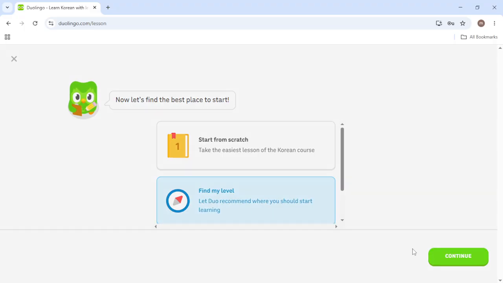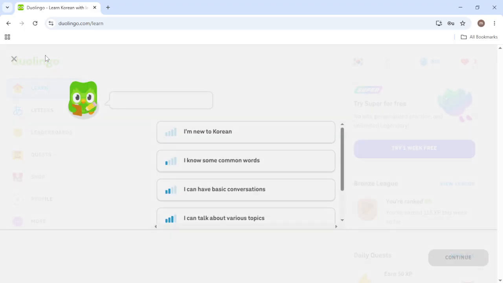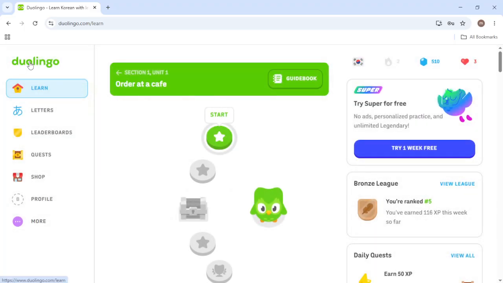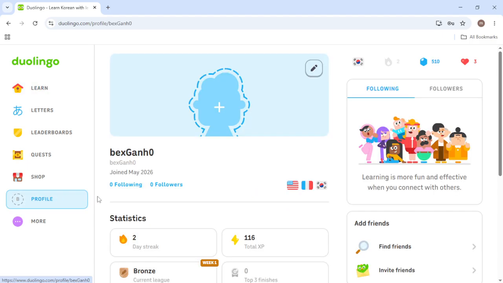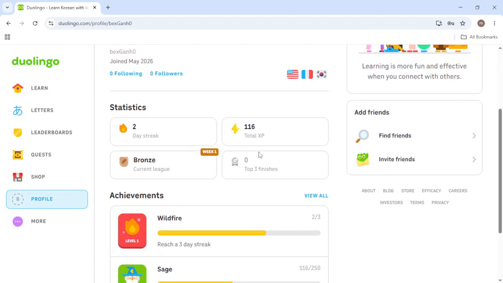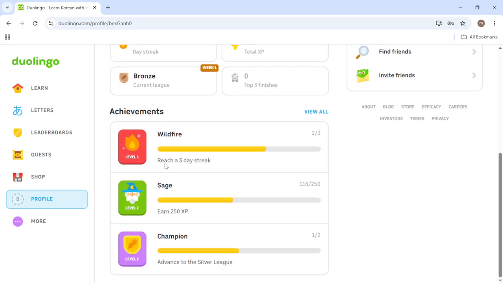Now to view your added course. Go to Dashboard, hover to Profile, and you will see your courses, achievement, and statistics. That's it. You have now successfully added a new course on Duolingo.